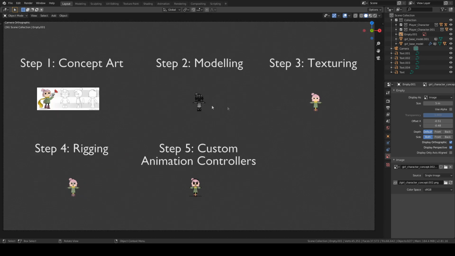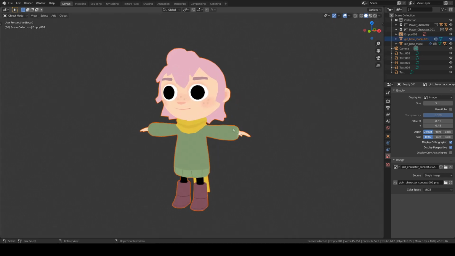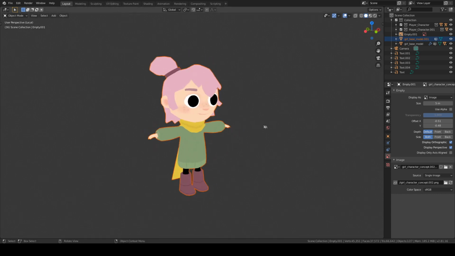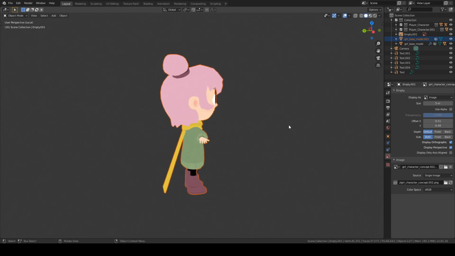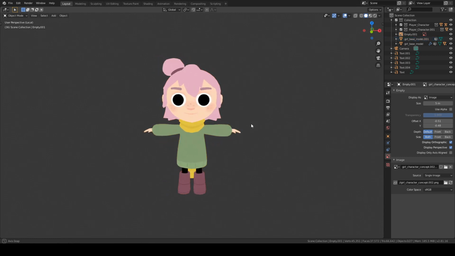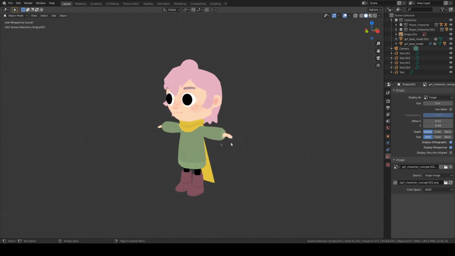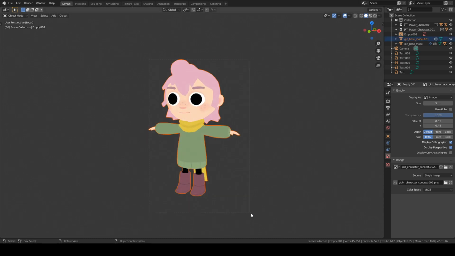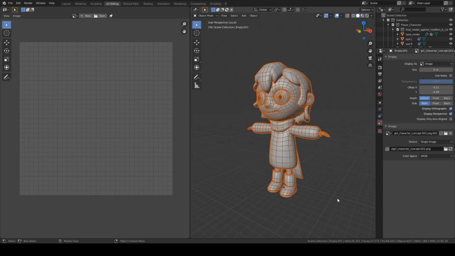Now after the model is finished, you can go on to texturing. This process is also a very fun process because it's where it really gives life to the character and it starts to look like what the final version is going to be. The very first step in texturing is taking the character and unwrapping the character inside Blender here.